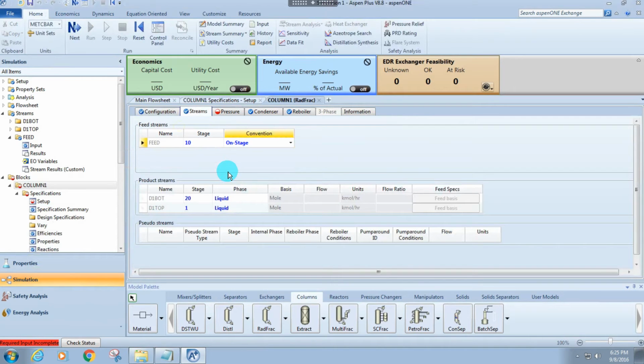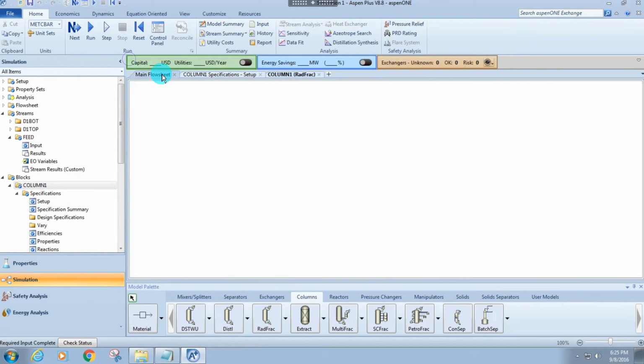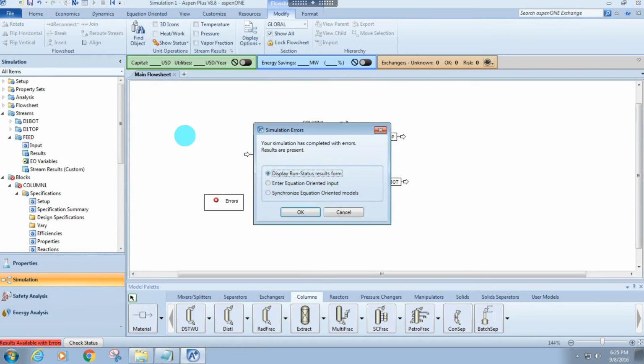Okay. Now pressure, let's try 1 atmosphere. To save duty, the feed stream's coming in at 1 atmosphere, and we will operate the column at 1 atmosphere. Okay. So you can see now the required input is complete on the bottom left. We can run the simulation. You can press F4 or F5, and like I said before, F5 is definitely the more convenient way to run a simulation. So if you click F5, boom, it has a simulation error.